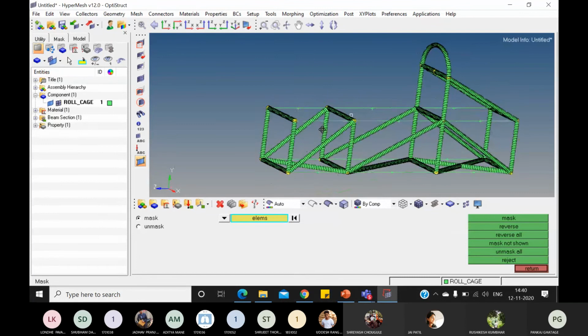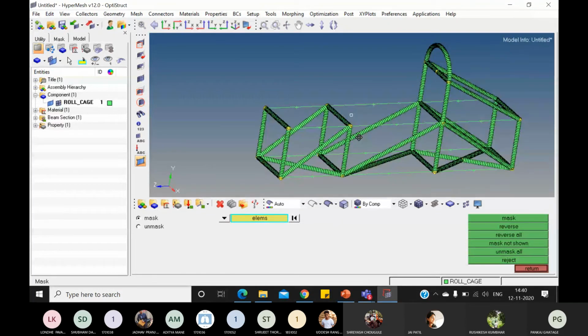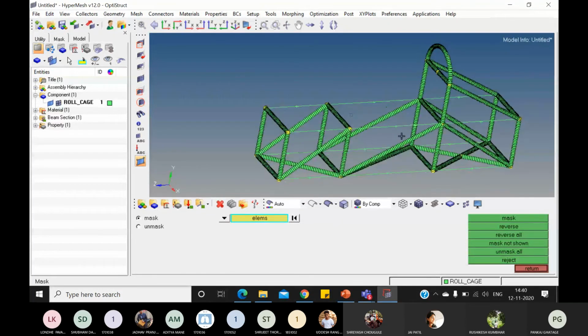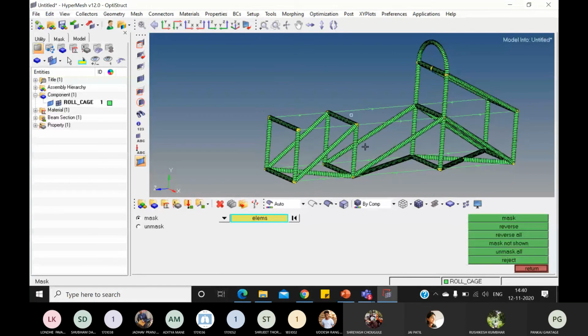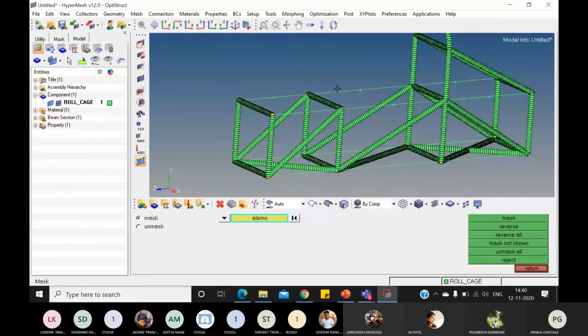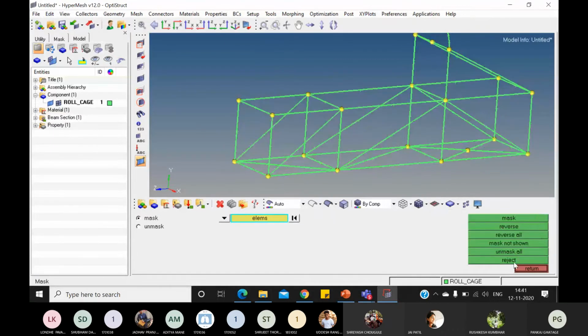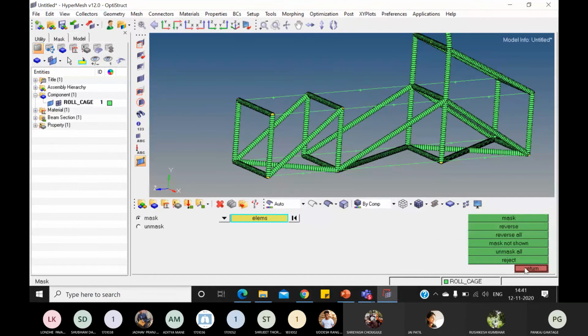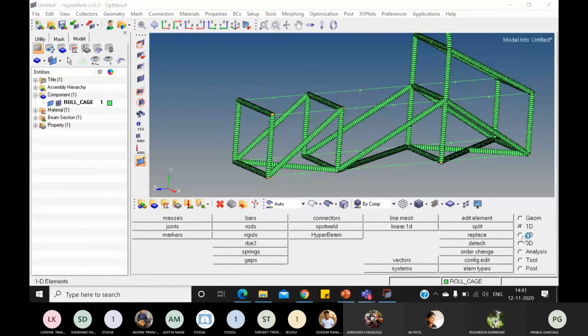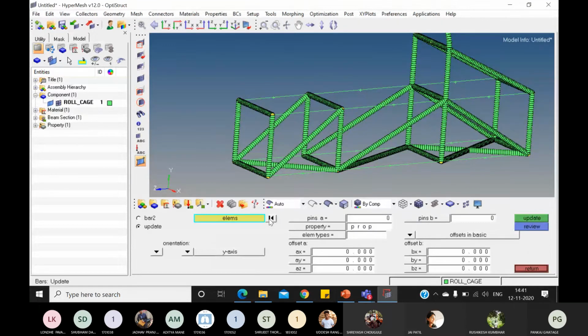So by pressing the control button and mouse keys, you can play with this component. Okay, now I have to create the meshing over there properly. Elements need to be created over there. So I will again go to the traditional representation. But before that, let me select the 3D representation, and I have to go for 1D, then bars, and we have to update the element.